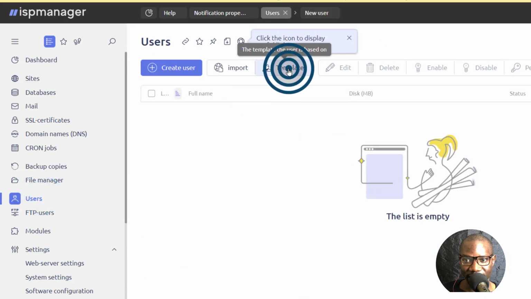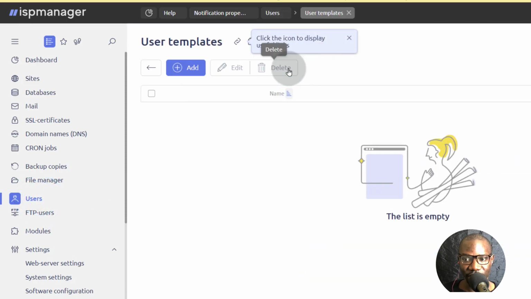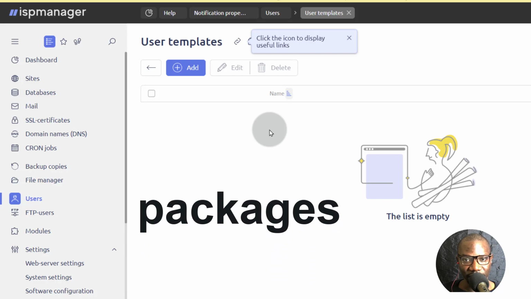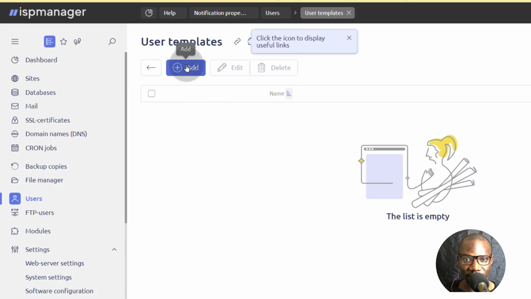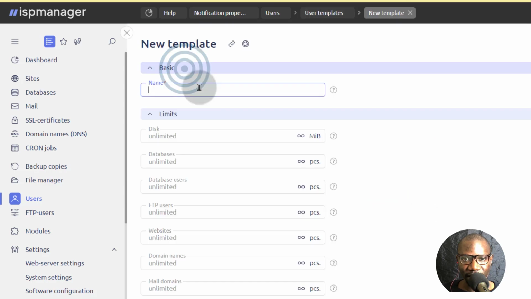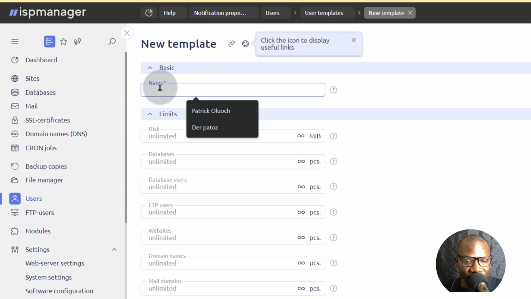And if you come here under templates, you'll see that you can create a template. Right now, we don't have a template. A template is just like a grouping of user functionality. Maybe you want to give 3 websites, 3 mail, 3 email accounts, and so on. So you'll click there on add. Let's just call this basic user template.